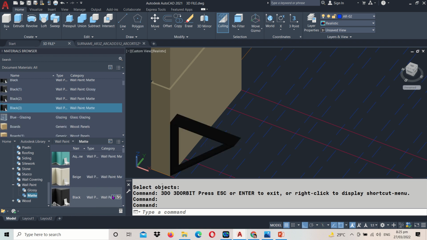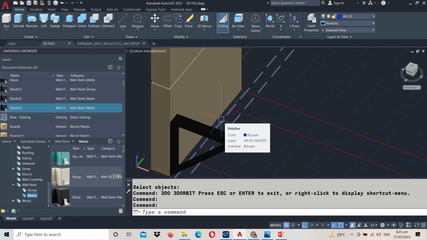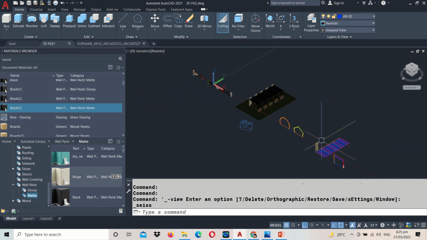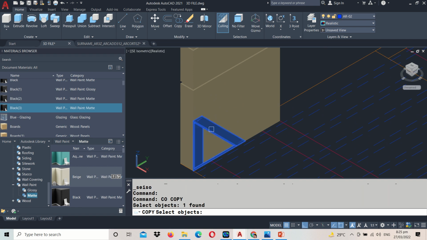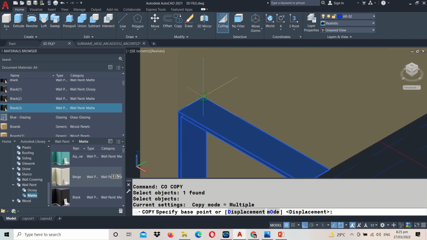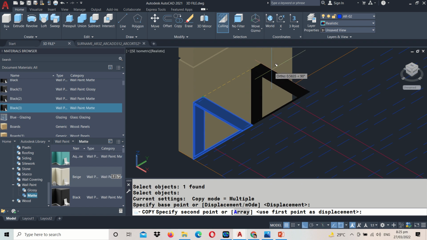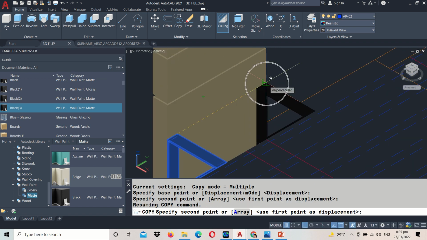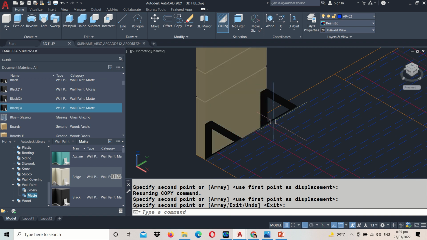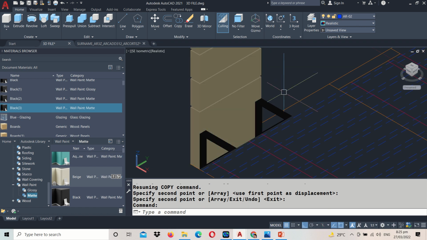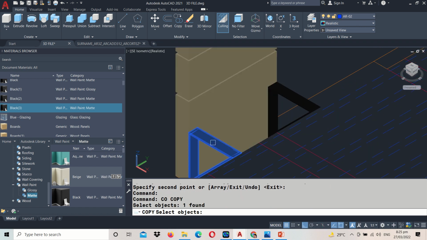Okay? There you go. And then afterwards, we're going to copy this. Zoom in. Copy. Select. Enter. I'll take the endpoint here. Click. And I'll snap somewhere here. Click. Enter. And I need another one para dun sa gitna. I don't think it's enough na dalawa lang yung support natin considering that this is a 1 meter. Okay? So, copy, select, enter.